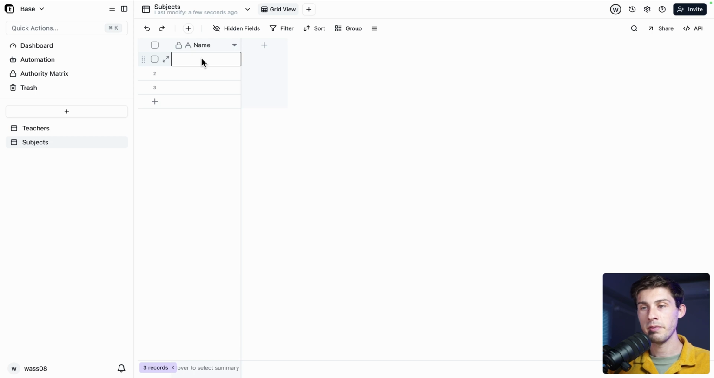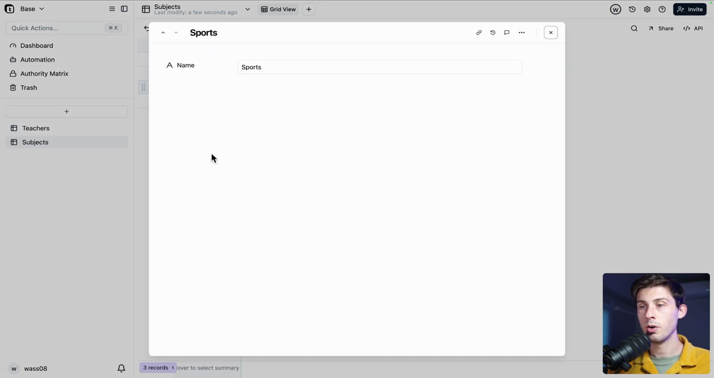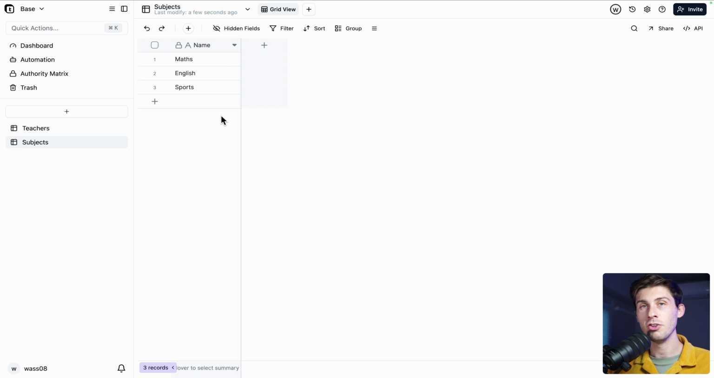And inside you have this nice inline edition. Let's add math, English, sports. So you can edit this way quickly, or you can open, expand it, and edit inside here. Convenient when you have a lot of columns. But here we have one value. The inline edition is perfect.